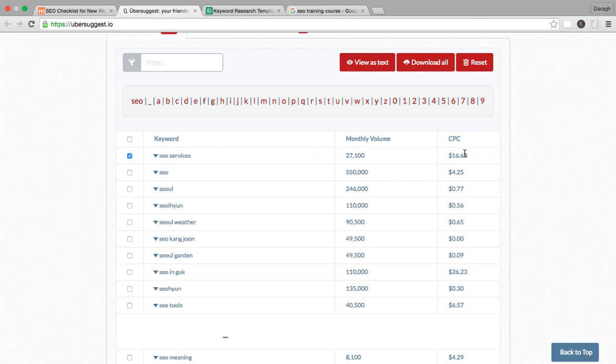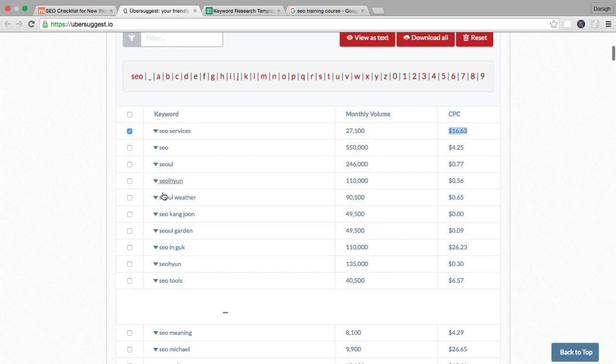If within Google AdWords, advertisers are willing to spend $16.63 per click, well then, obviously it's going to be a valuable keyword. So what you can do is maybe tick the relevant keywords. You can see some of these are not relevant at all.